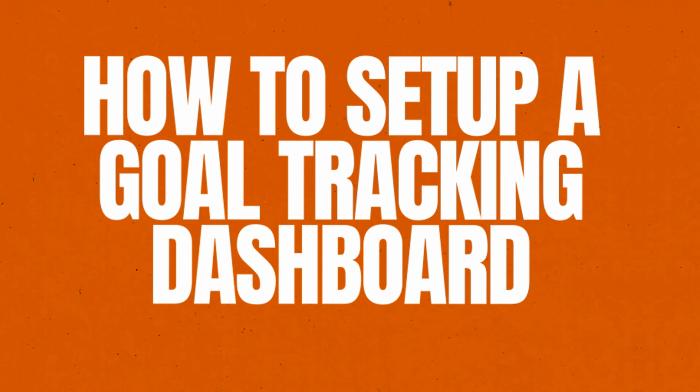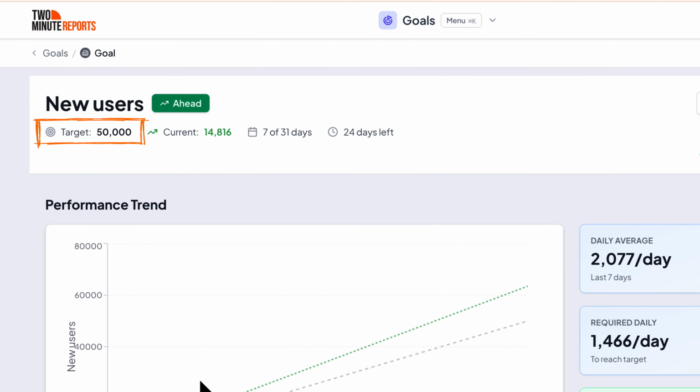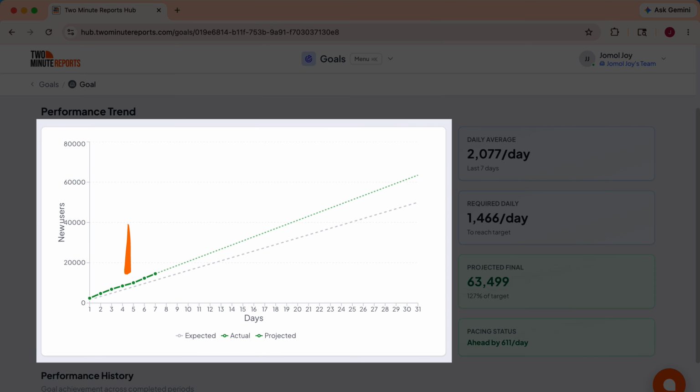So here's what I'll show you. How to set up a goal tracking dashboard that will tell you whether you will hit your goals by the end of this month. Look at this. You can see your goal and where you're right now. And this graph here, when the line is going up like this, it means you're on your way to hitting your goal.